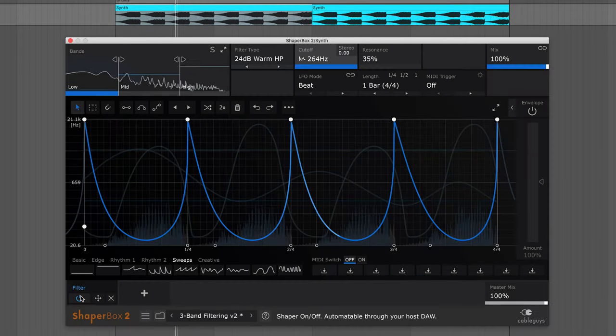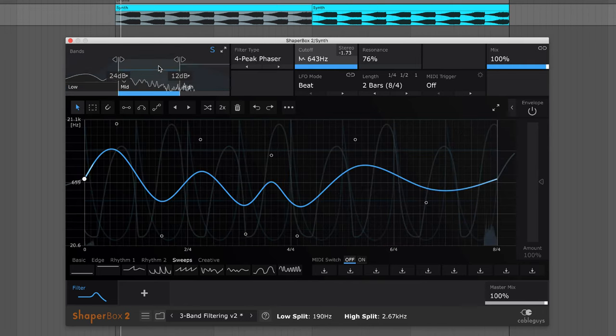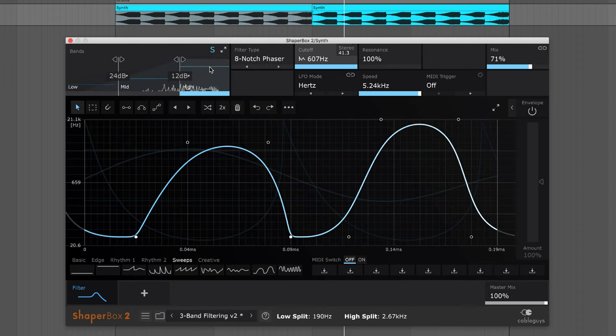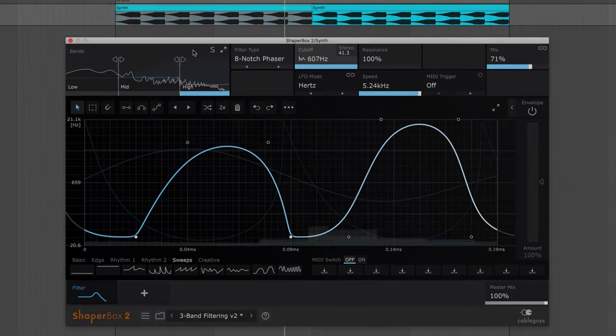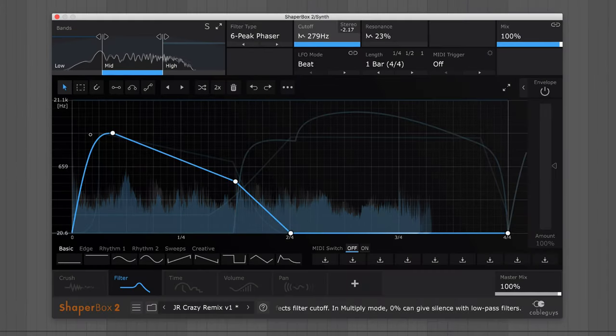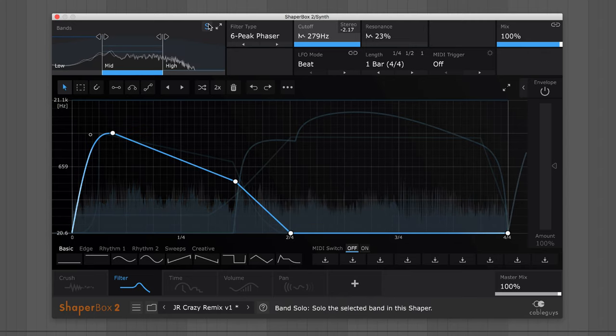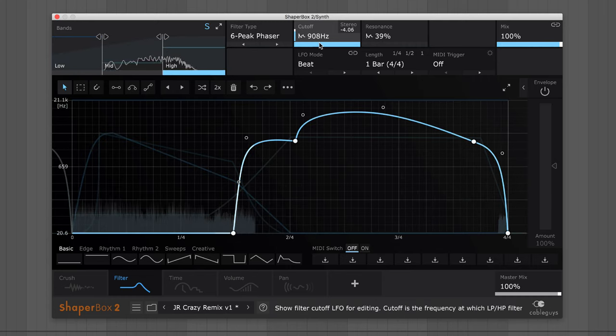Go crazy and animate the bass, mids and treble with completely different filter setups. Or create a call and answer effect. For example, sweep the mids for the first half of a one bar pattern. Then the highs for the second half.